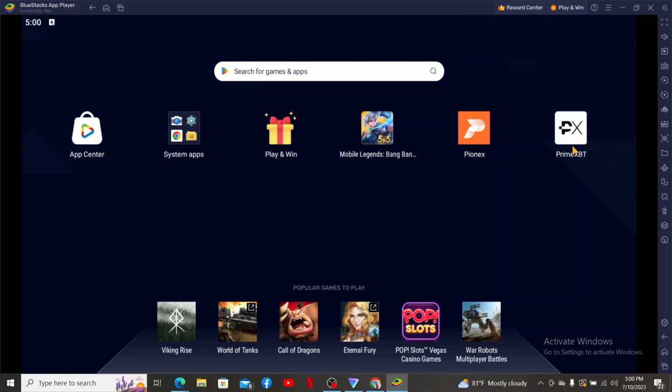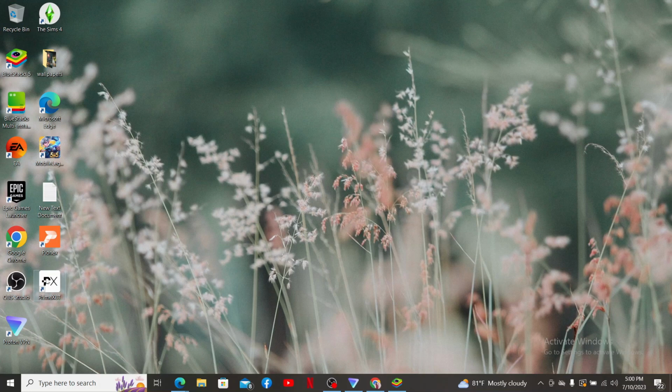Now you'll be able to find the app in your home page for Android emulator. Also, a shortcut will be available on your desktop.